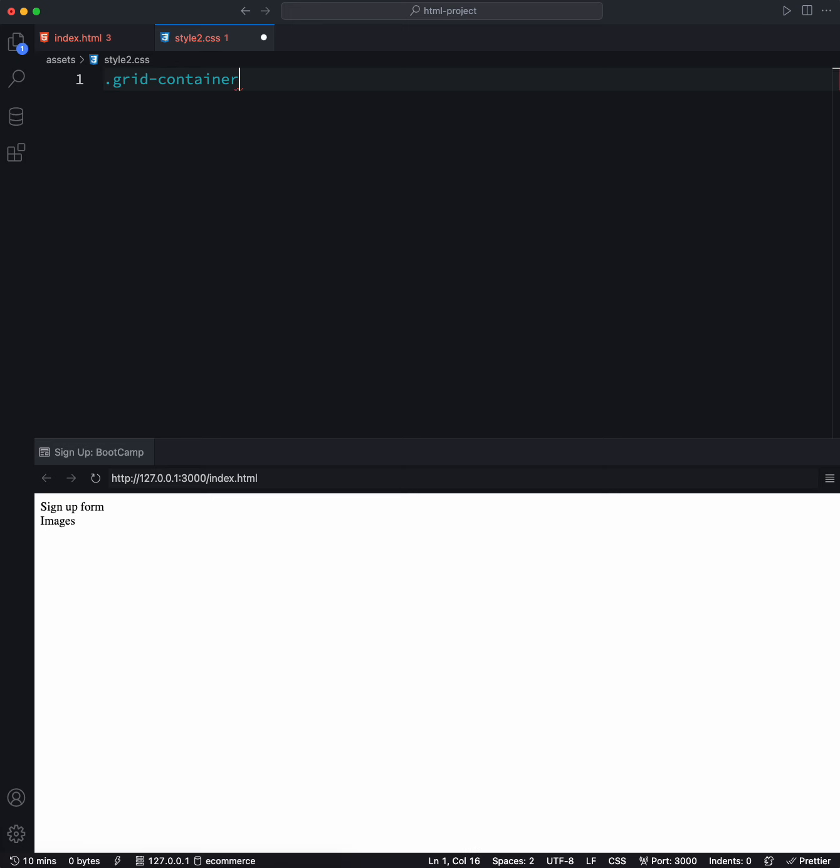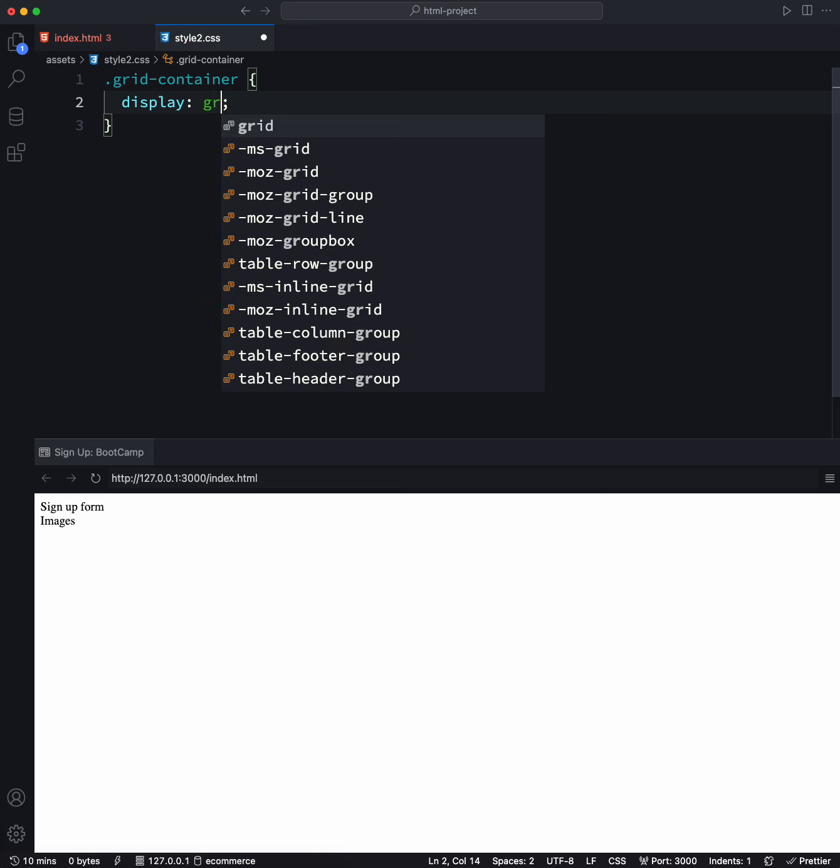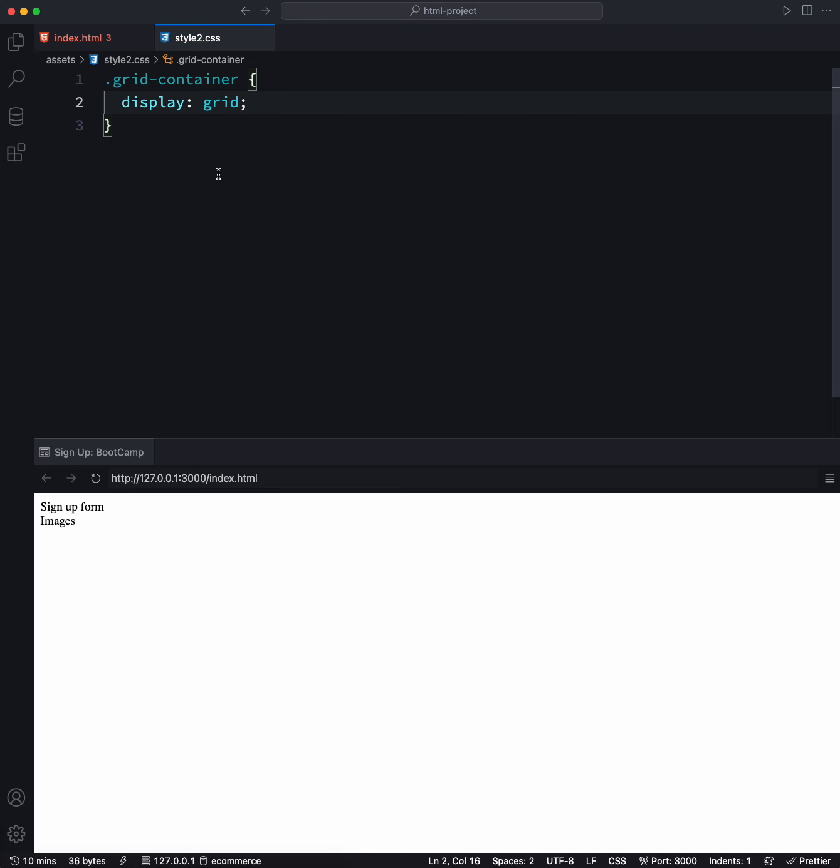So we have our grid container, and the grid container, from what it says, is to be the parent of the whole thing. So you have to specify the type to be grid. It's not enough that you say that it's a grid. You can also specify grid template. Grid template gives you flexibility on how the item should be aligned.